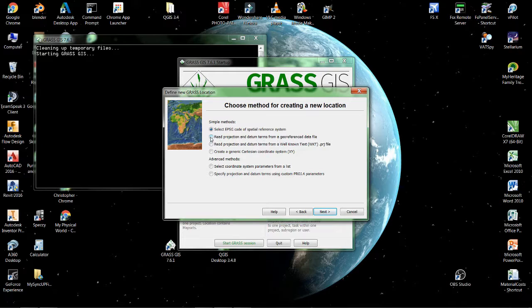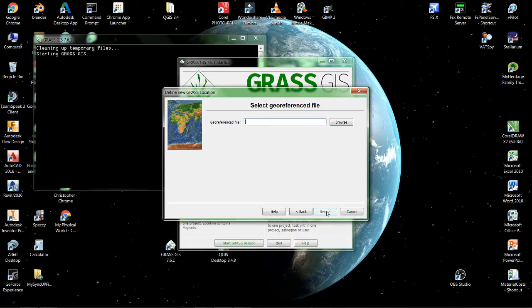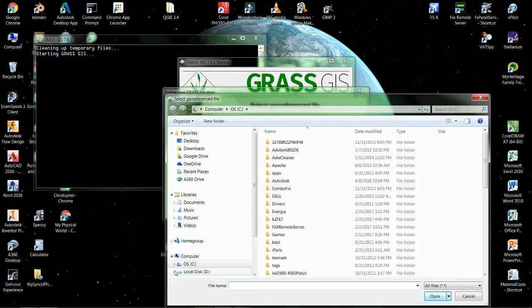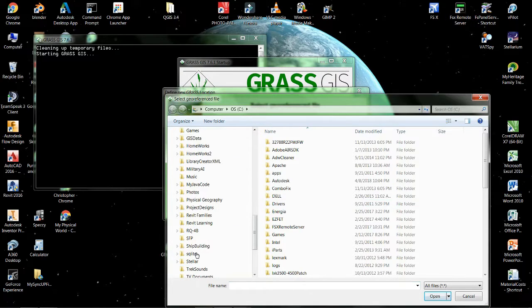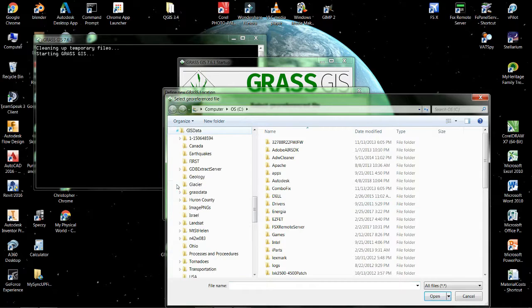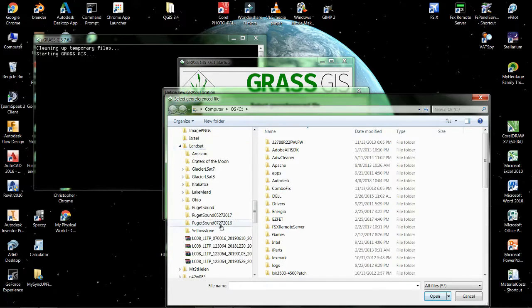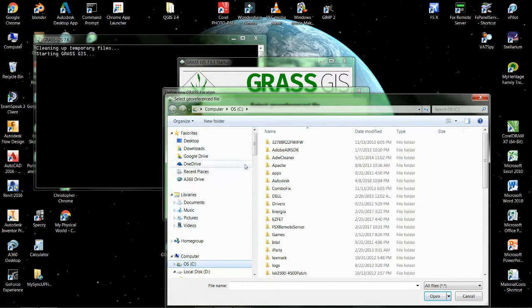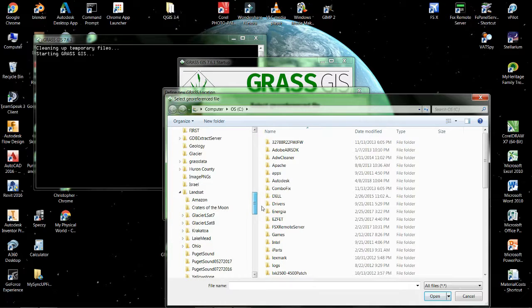Basically, we want it to define the location by the geography that is embedded in the actual image. So you click on the read project and datum terms. Then we have to select a georeferenced file. Basically, what I'm going to do here is I'm just going to navigate to my working GIS data directory where I have my Landsat image, and we're going to choose the Puget Sound image from 2016 because that's the actual image that we're going to be classifying.